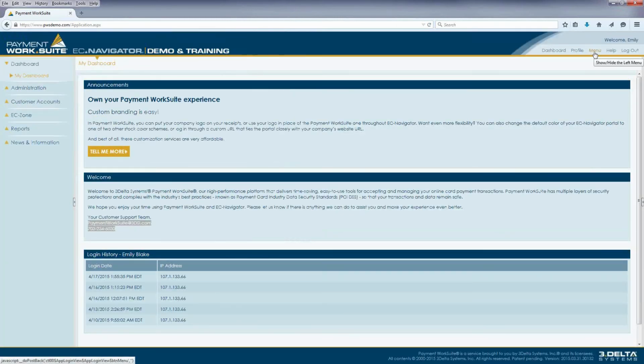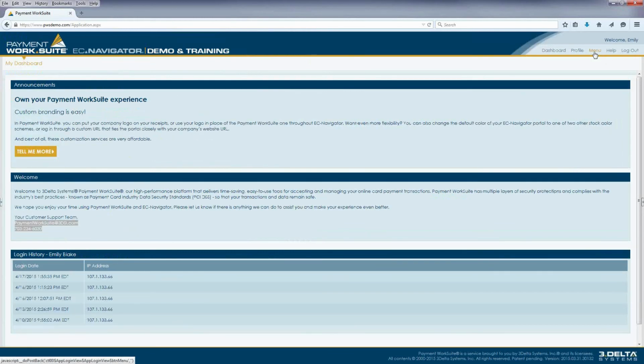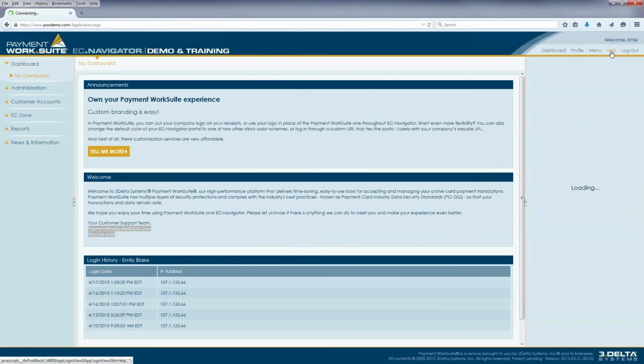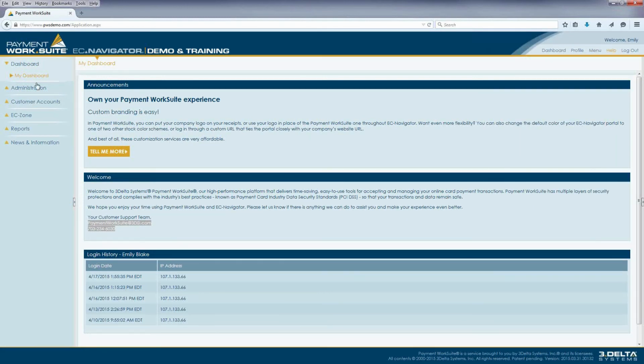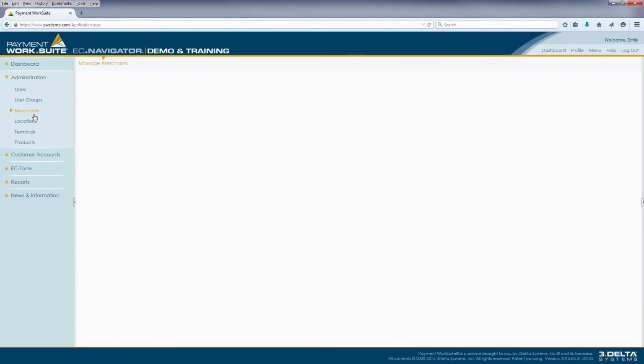The menu button minimizes the user application modules on the left. And then we also have our help button, which is screen specific, and I will talk about that in more detail in a little bit. Let's go ahead and we'll start with our administration tab, under which here we can see users, user groups, merchants, locations, terminals, and products. Let's go ahead and start with merchants.